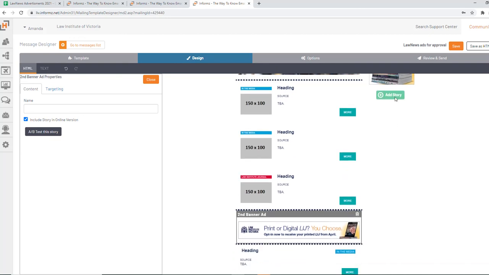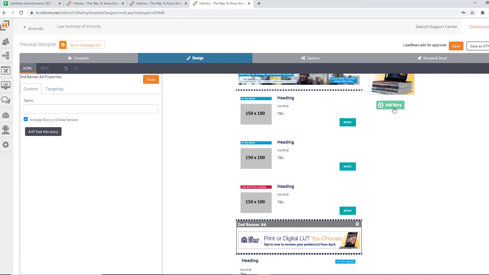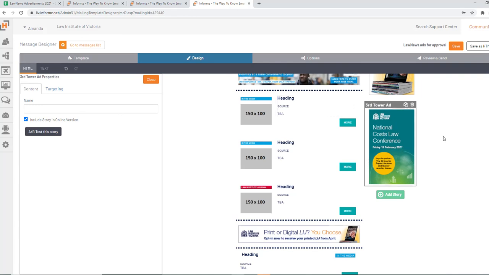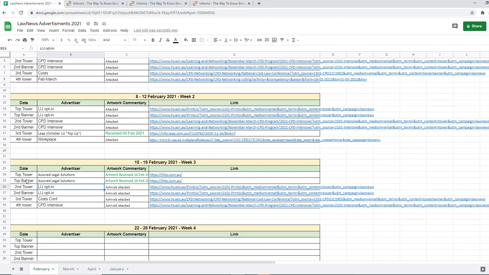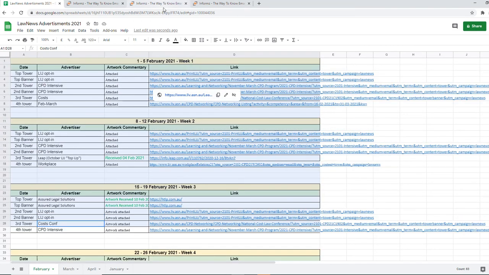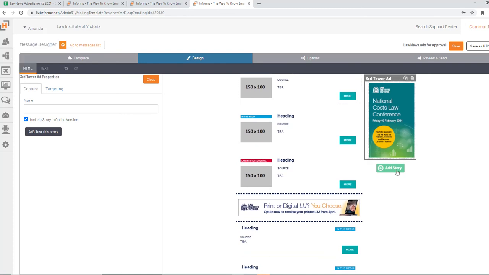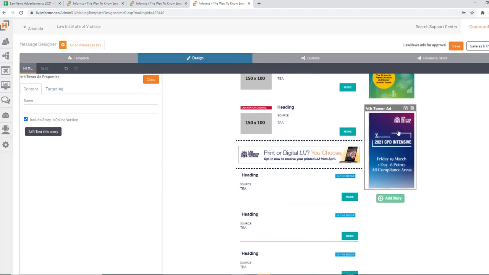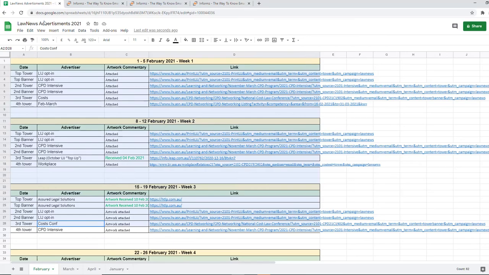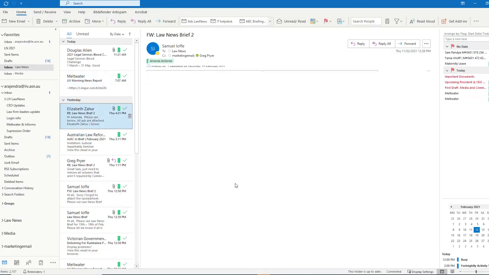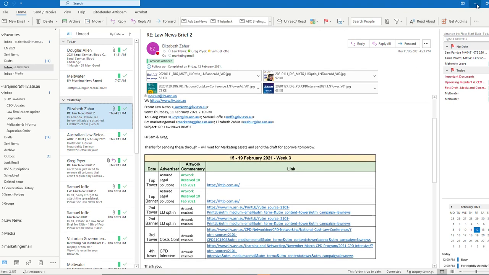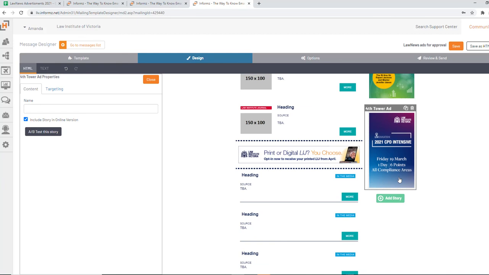So it's perfect. Now you go to your third tower. Again, you always click the add story button and click third tower ad. See how it appears as National Costs Law Conference. Feel free to always proof check that you've done it and it's correct. Yep, that's great. You go back again to your messaging design where you're doing the template, and then you click the fourth tower ad after add story. Now again, this says CPD intensive. Just make sure the fourth tower ad from Liz, even in the email, says CPD intensive. So yeah, you've done it correctly. So that's the fourth tower right there.